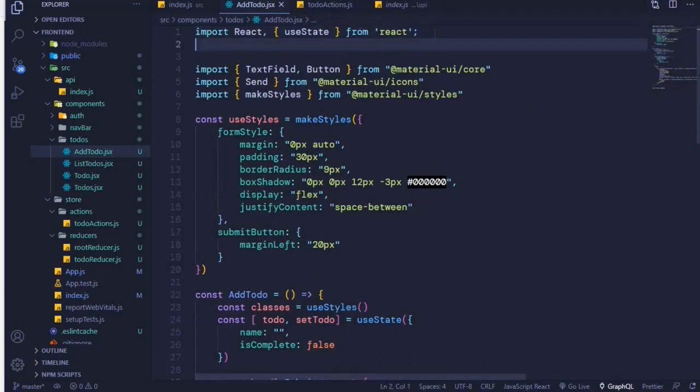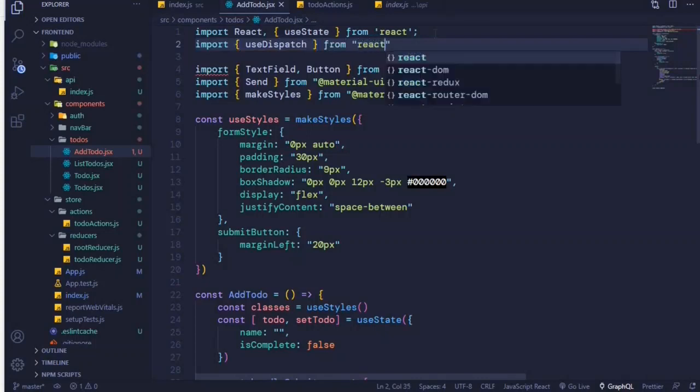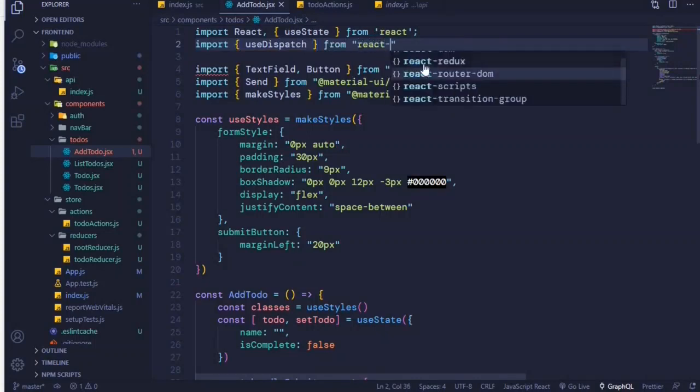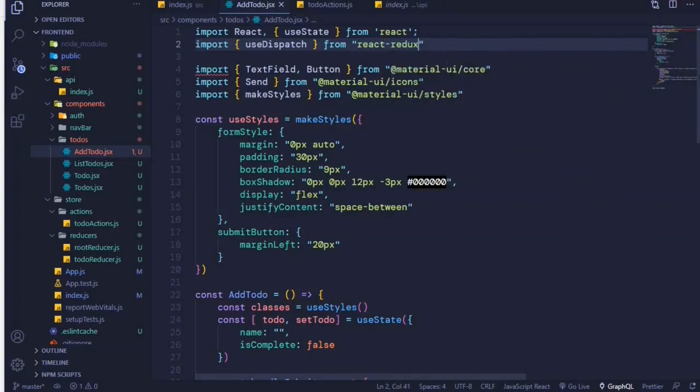So what I'll do is import useDispatch, which is a Redux hook. So right here I'll say import, destructure useDispatch, and this will be from the React Redux library. Sorry, I had said Redux library, but it's from React Redux. Okay, so now we can use this hook at the bottom here.